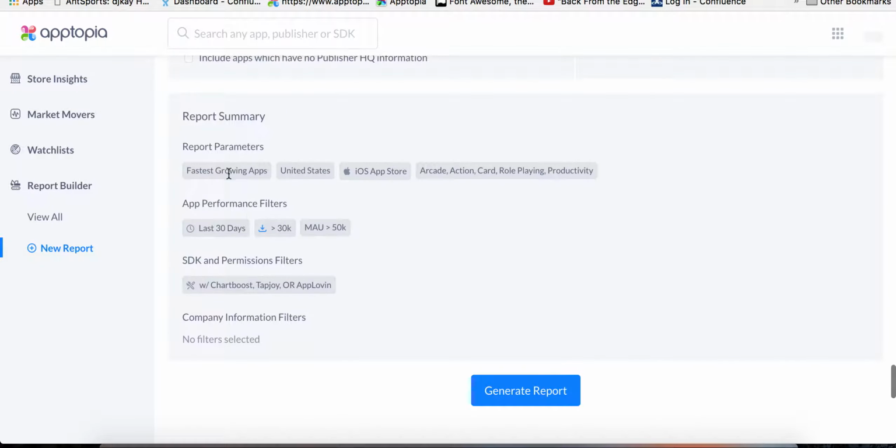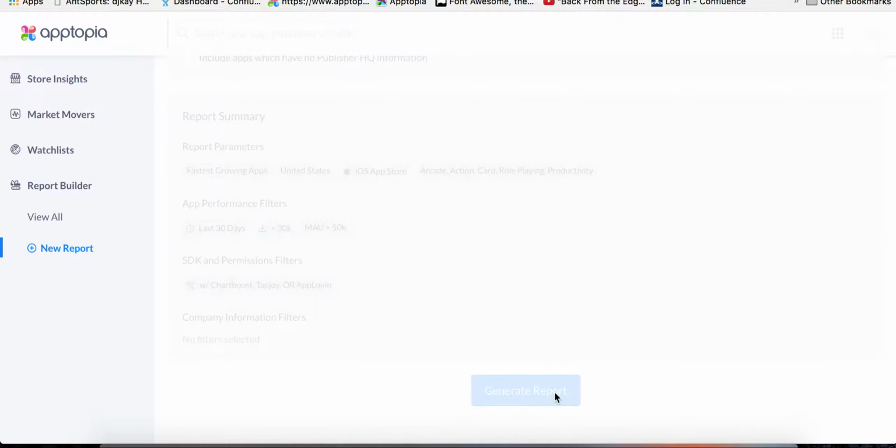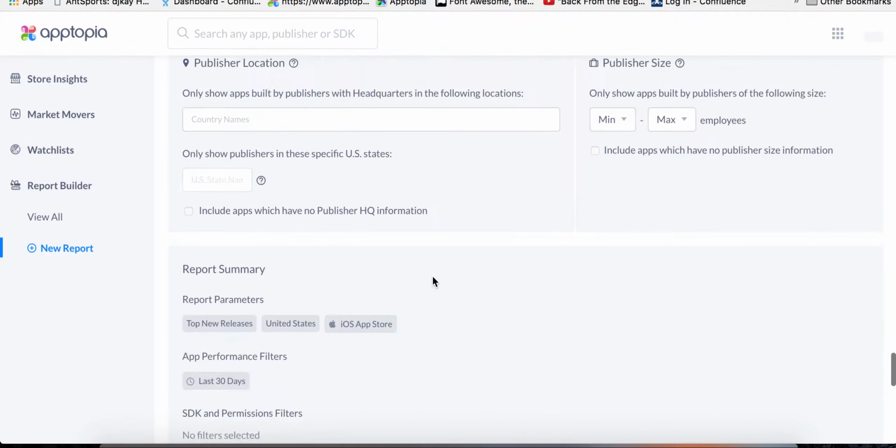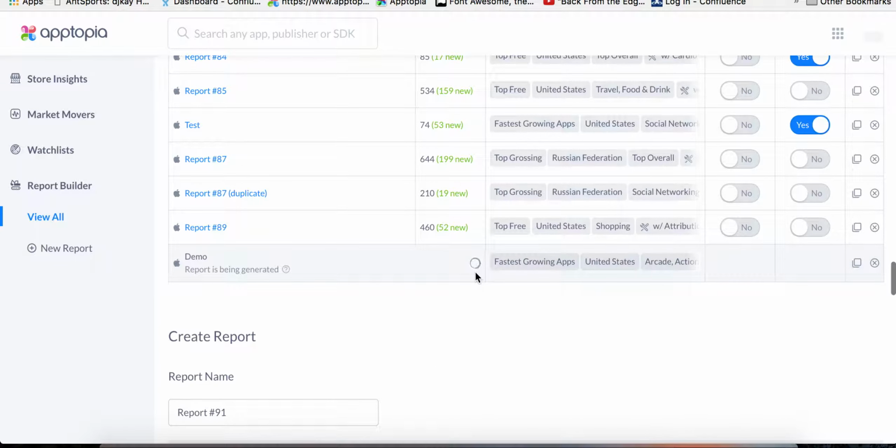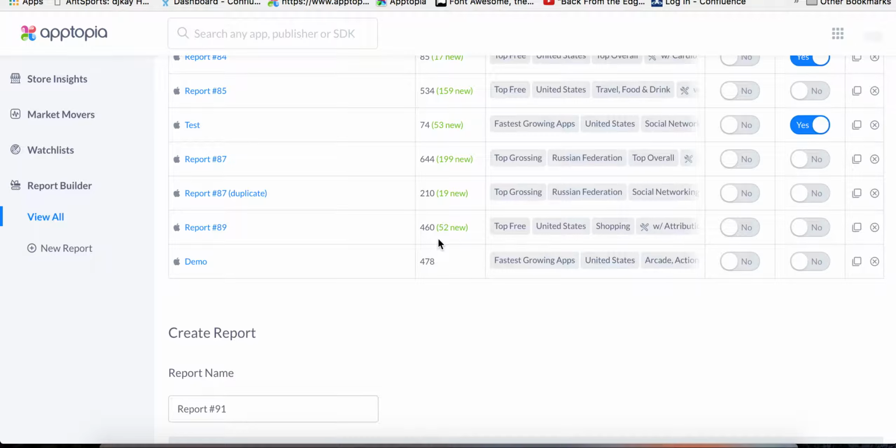Then we're going to show you a summary, making sure that we've selected all the things that we wanted to, and then you're going to click Generate Report. What's really, really nice about the reporting functionality on Apptopia is that it's going to run the report for you in real time. What you'll find is that these are typically pretty quick. It typically takes 15 to 20 seconds to generate a report, depending on how many criteria you have. As you can see, it already completed before I could even finish my sentence.